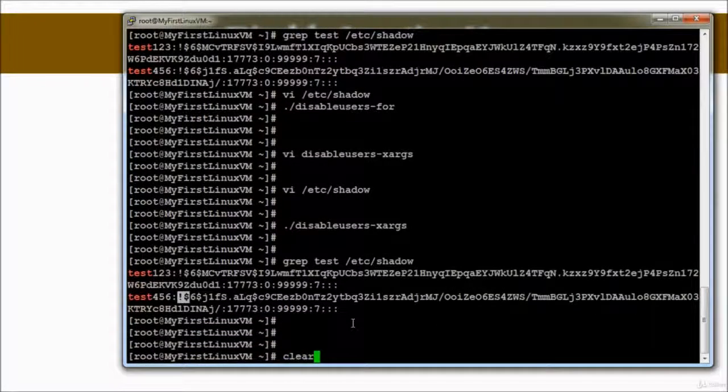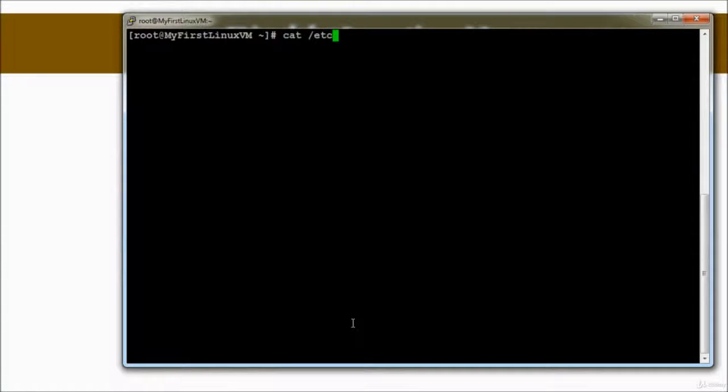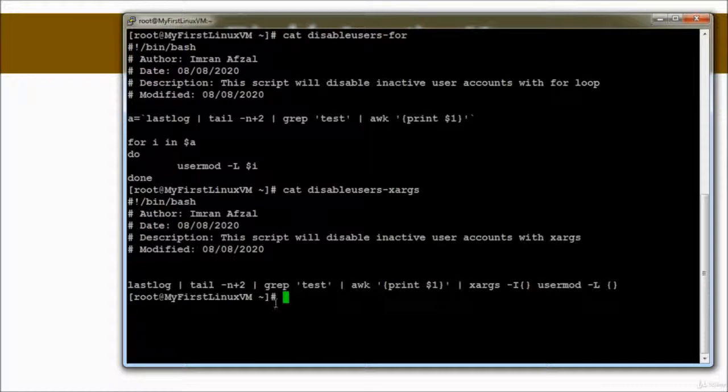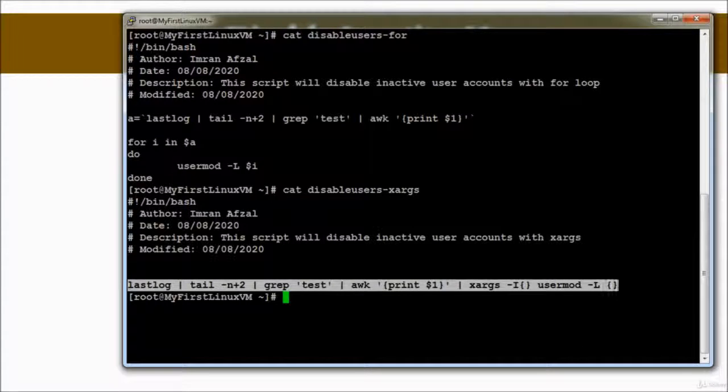So I have two scripts that you need to learn. One is disable for, and the second one is disable arguments. So both are doing the same thing, as you see. Again, if you wanted to do the test with me, you would have to create test accounts before doing this exercise.